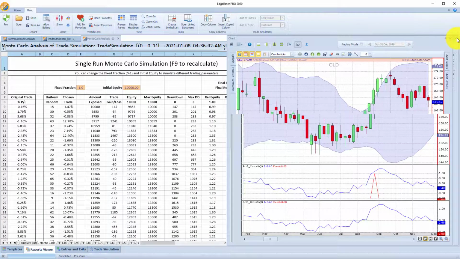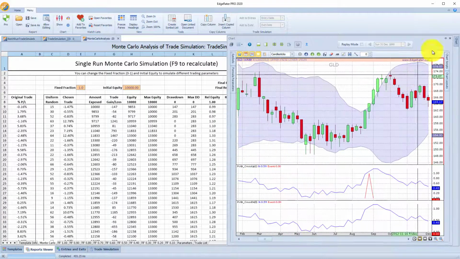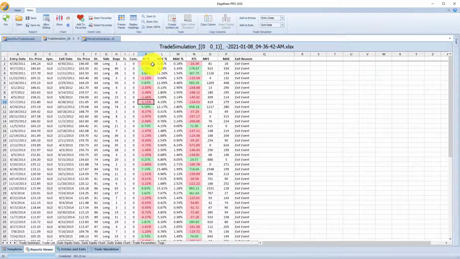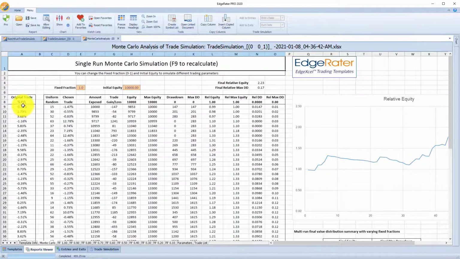And I'll close down the chart over here, so all we can see is the report, and on the left hand side of the report are the original trades in the original order. So if we go back to the trade list, you'll see that negative 0.16% followed by 1.79% followed by 3.68%. If we go to the Monte Carlo analysis, that's the original order of those trades.